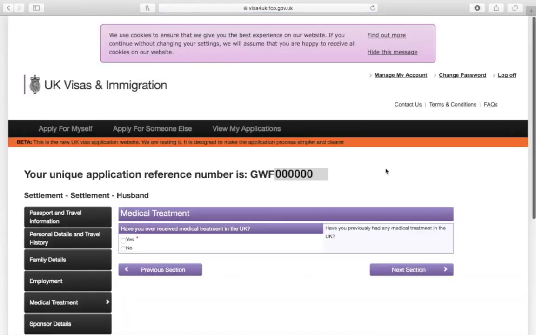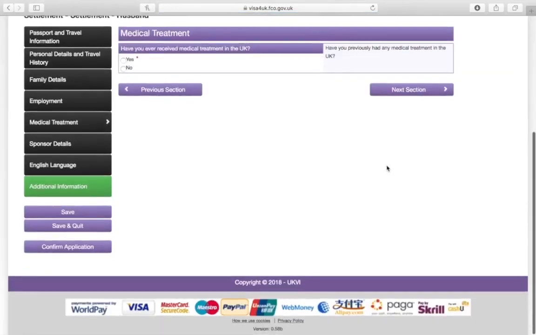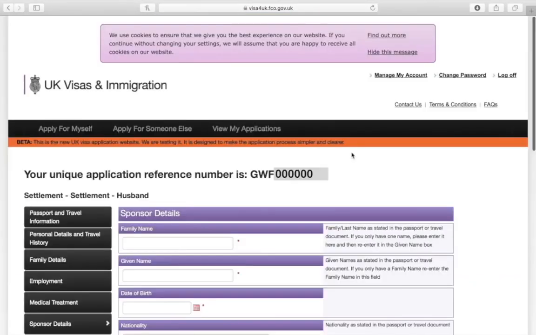And then we come to medical treatment. So here it asks, have you ever received medical treatment in the UK? So my husband had never been to the UK, so for us this was no. If your partner has been to the UK before and they were ever in a hospital at any point, then you may want to choose yes for this. But once you've chosen, you just move on to the next section.